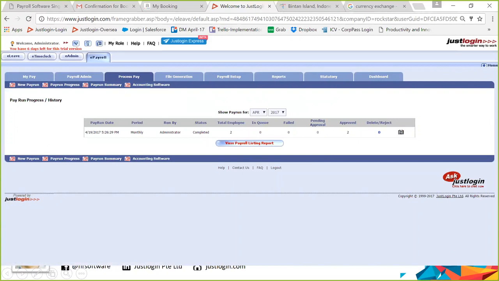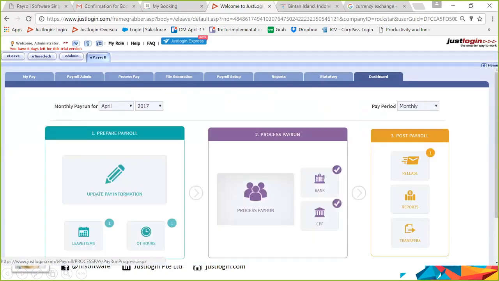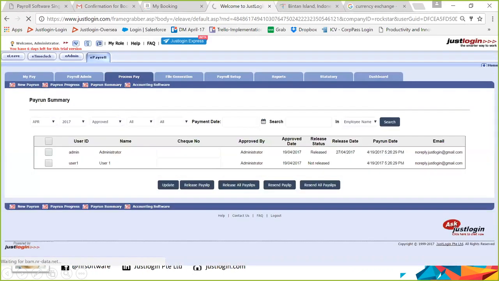So once it's approved, let's go back to the dashboard to show you. Once it's approved, your monthly pay run has been done successfully. Then after that, you can generate this file for the GIRO bank submission, then the CPF submission. You can use either one of it, or you can use both. I will skip this part for today, and then let's go to releasing the payslip.